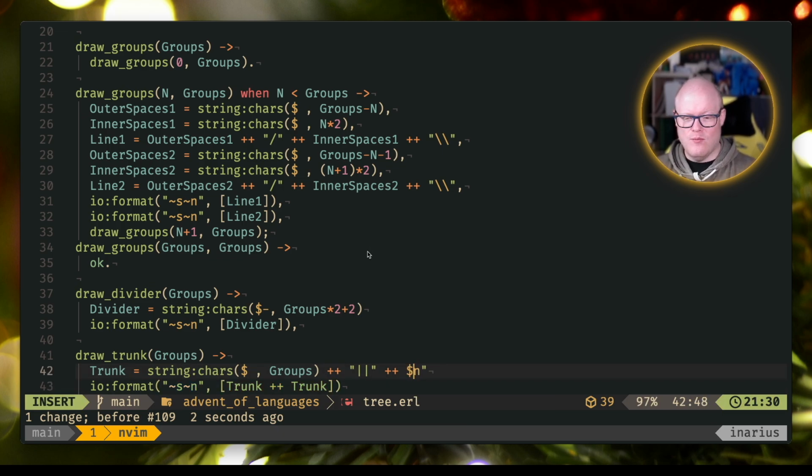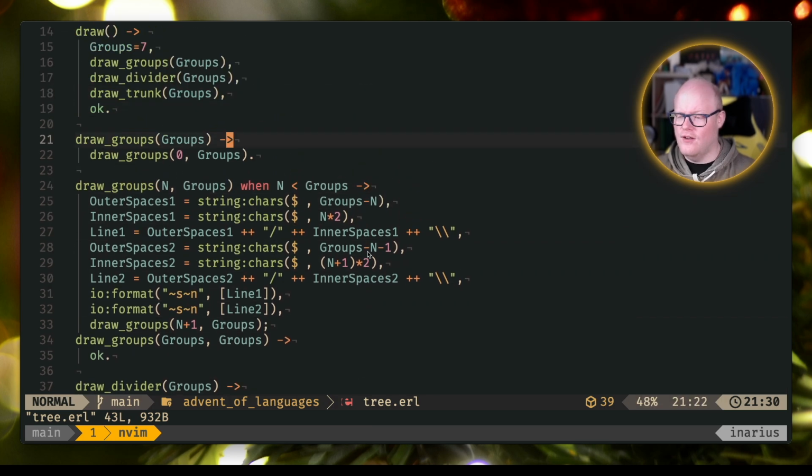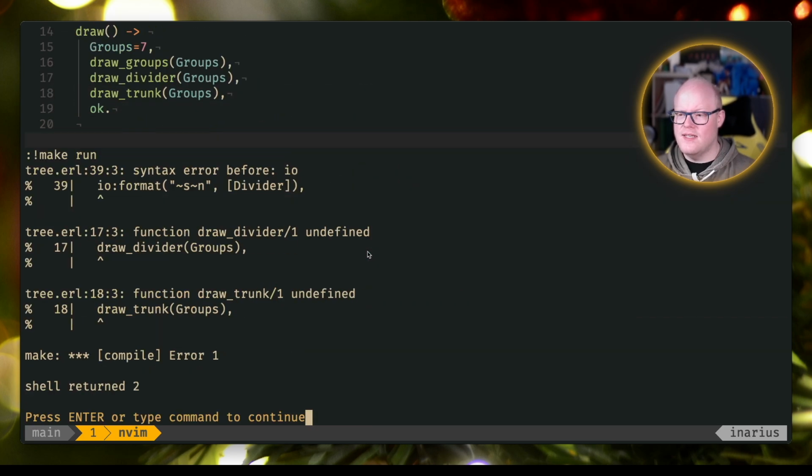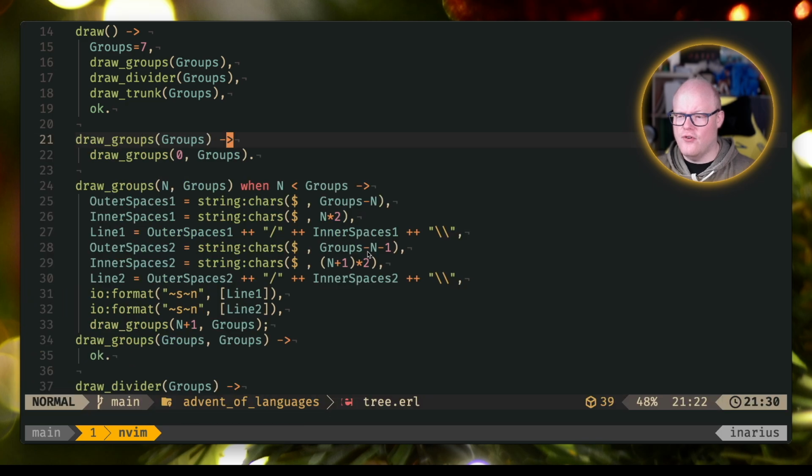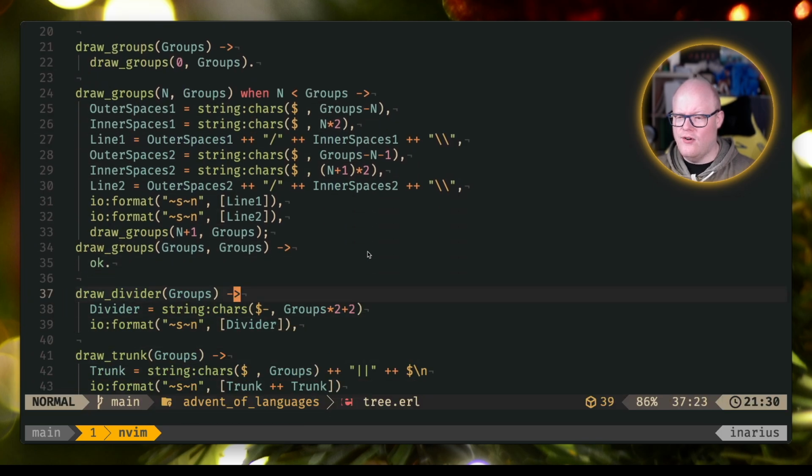Most likely then I would need to do something like that. Maybe this works. I'm not 100% sure. Let's check if this works actually. So we will see in a second, I guess. So syntax error before IO. I guess I have somewhere, yeah, I've not done a comma there, and this needs to be a dot.